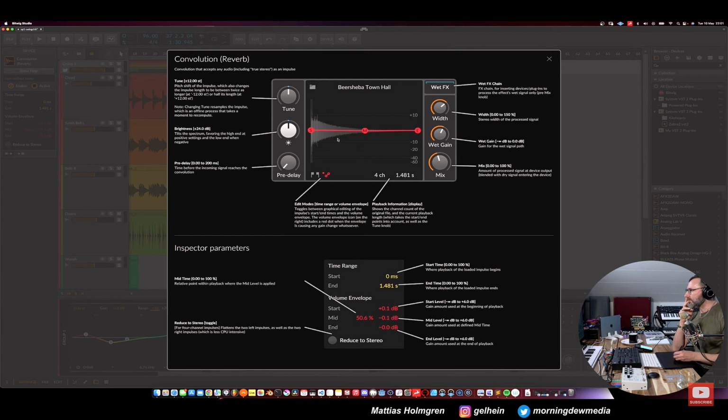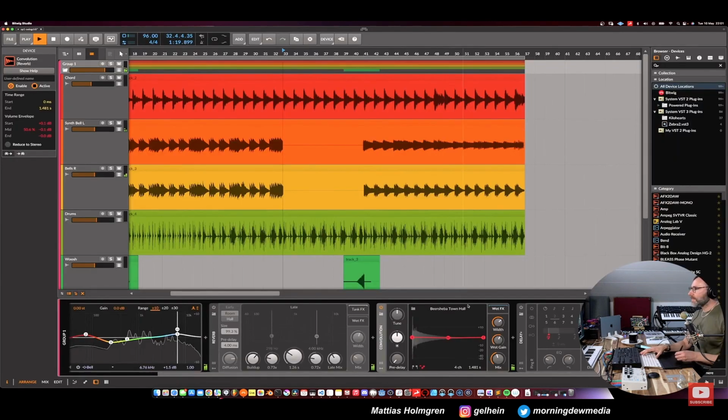So we can see that this is the start level, the mid level, and the ending level. So we can add gain to maybe only the end section if we feel that the impulse response is a little bit weak in the ending, and we want it more profound in the ending. So this is like the clean setup.